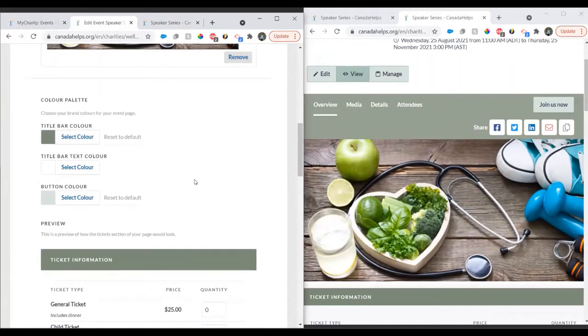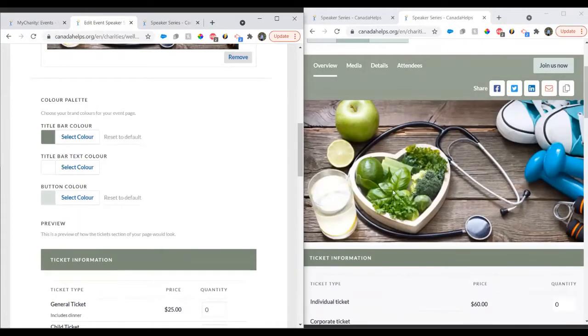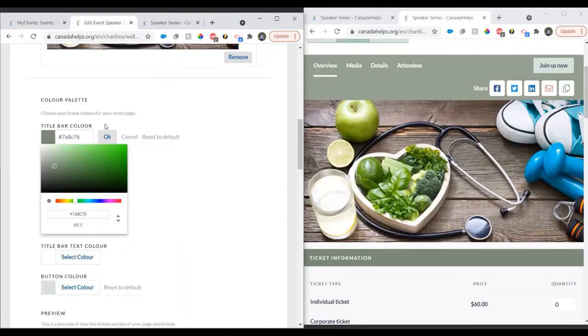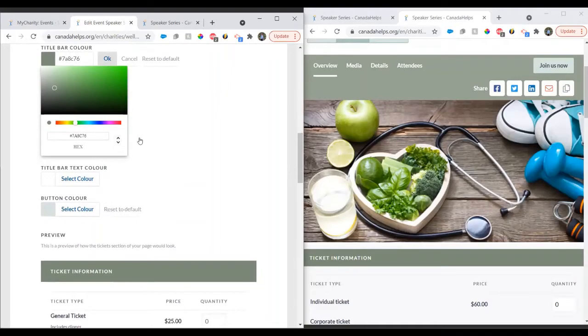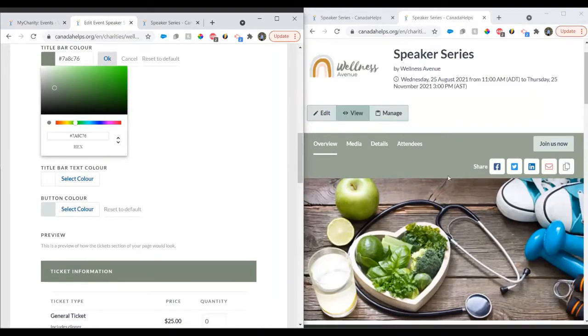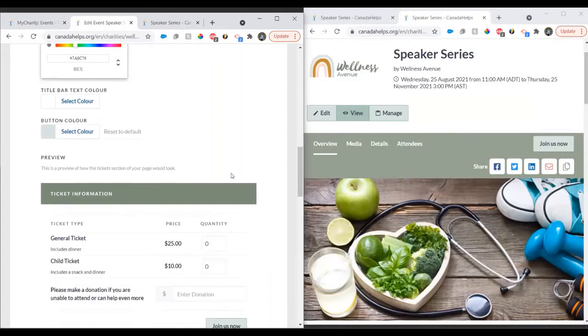And then you can customize the color palette of your event page as well by using the color picking options. So by clicking select a color, you're taken to our color palette, and you can get the color code or the hex code for your brand's specific colors, add them here, and so you can match the branding and the appearance of your form exactly on your events page.